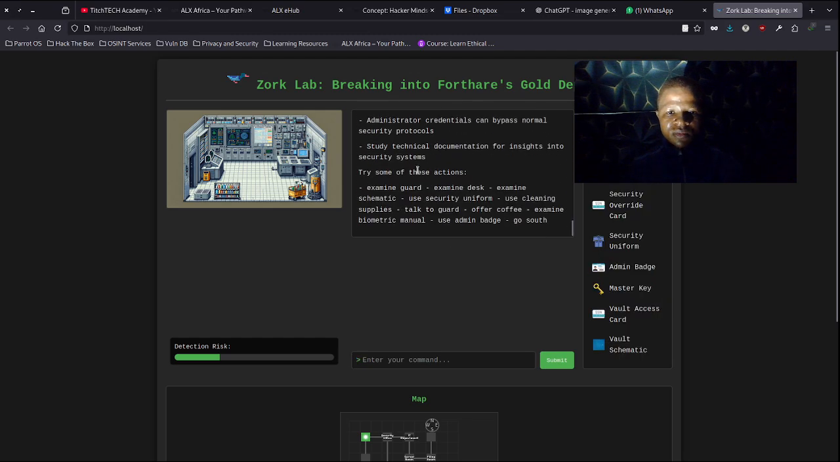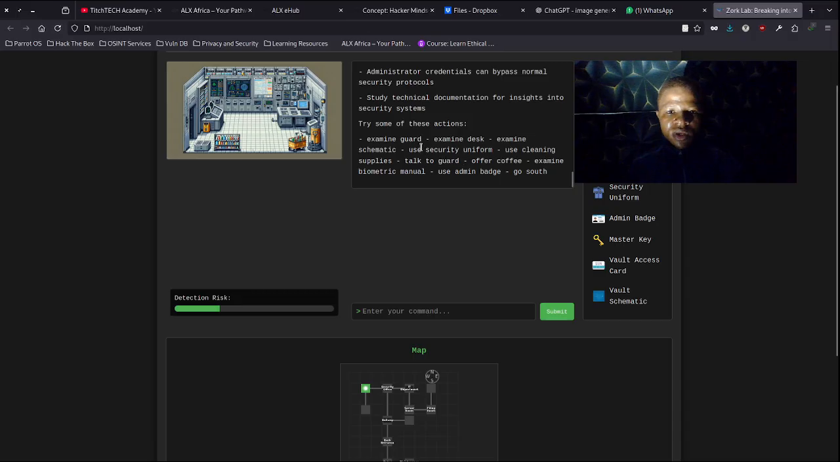Okay, so here we can examine the guard, examine this, examine base, use security uniform, the uniform we had over here, to make ourselves one of the security guys. You can use cleaning surface to be a cleaner. You can talk to the guard, offer a coffee, examine biometric, and then use admin badge, and then also both style.